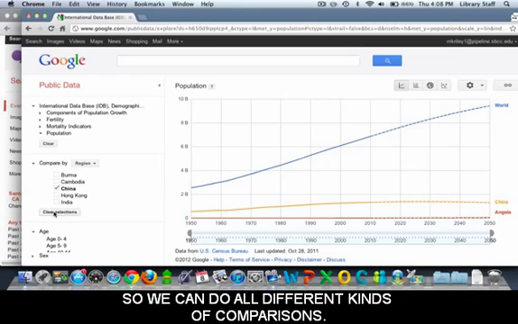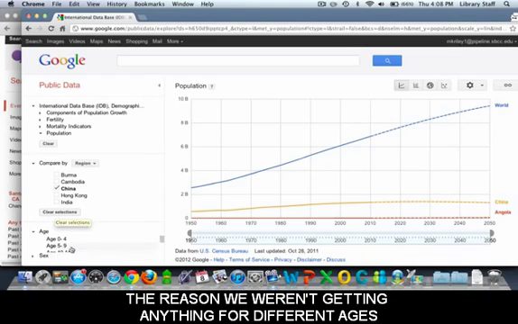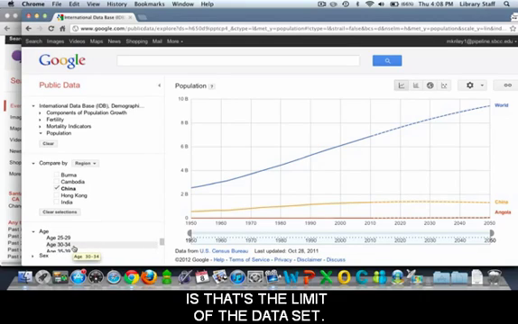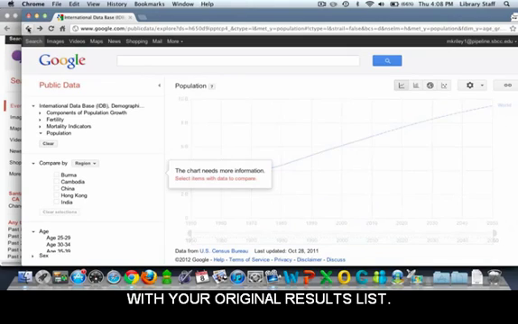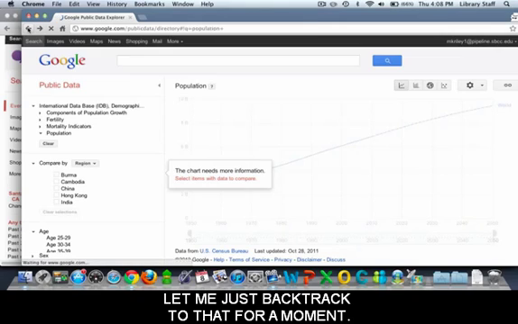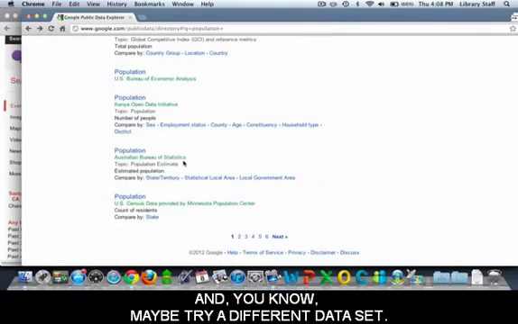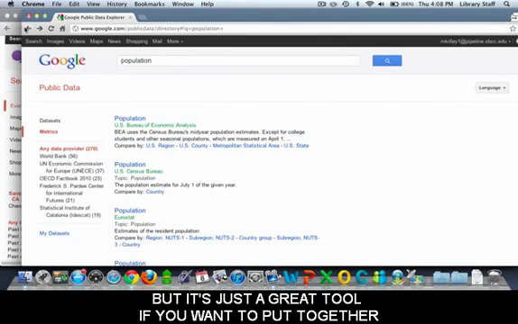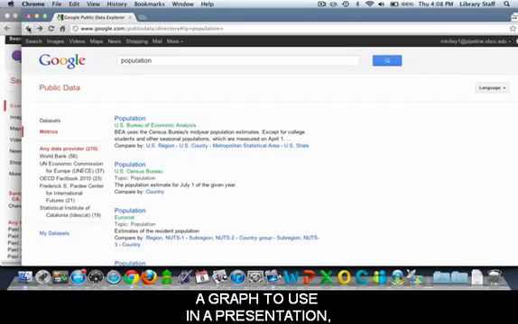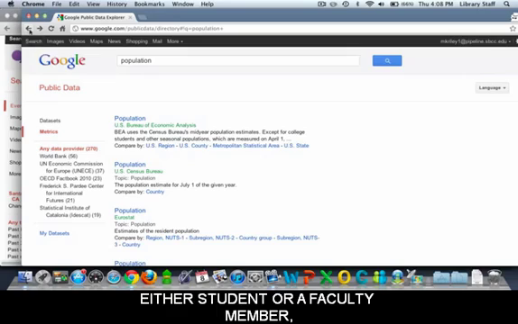So we can do all different kinds of comparisons. And of course, the reason we weren't getting anything for different ages is that's the limit of the data set. It doesn't have that. So sometimes you'll have to play around with your original results list. Let me backtrack to that for a moment. And maybe try a different data set. But it's just a great tool if you want to put together a graph to use in a presentation, either as a student or a faculty member. It's a great place to start.